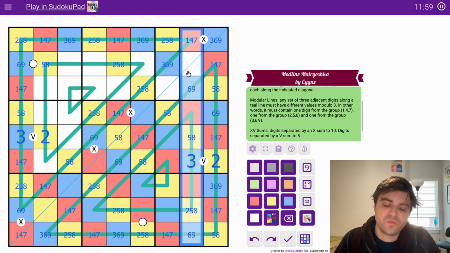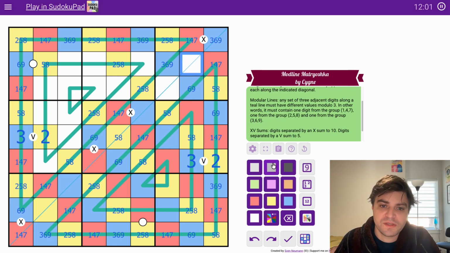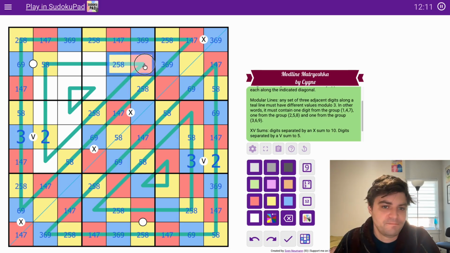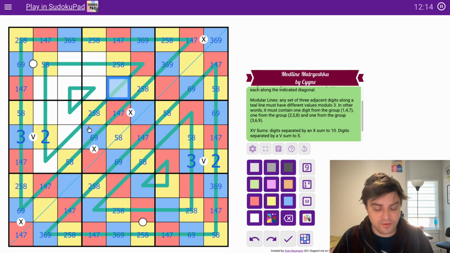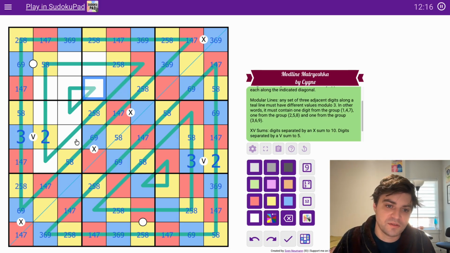In this column, we're missing some colors. In this column, we are missing a yellow, which is going to go here. In this column, we're missing a red, which is going to go here. In this column, we're missing also a red. It's going to go there. In this column, we're missing a blue. So now we have enough colors around this triangle to figure them all out.